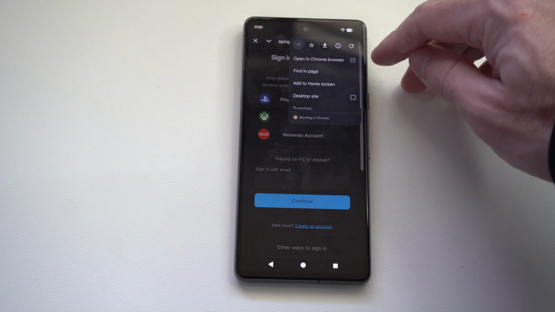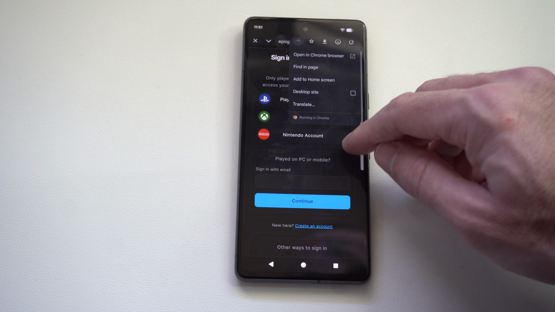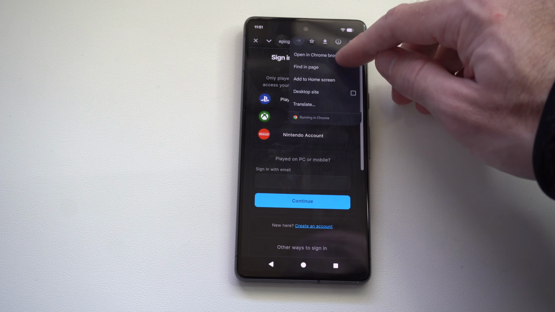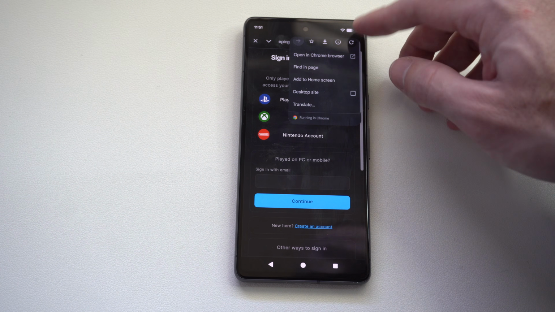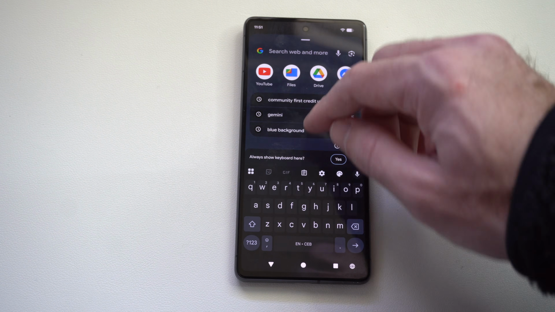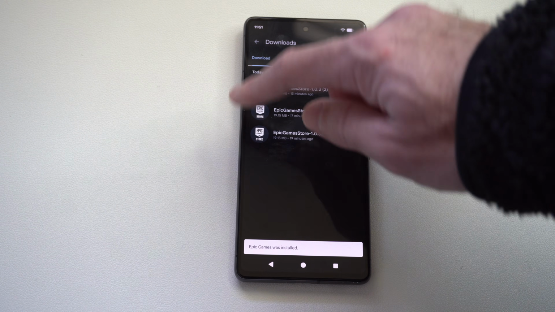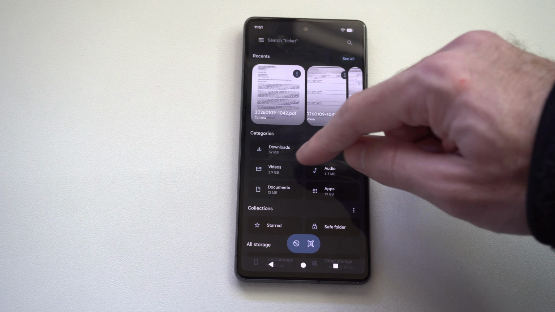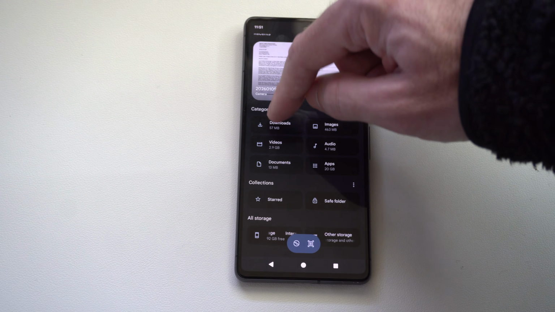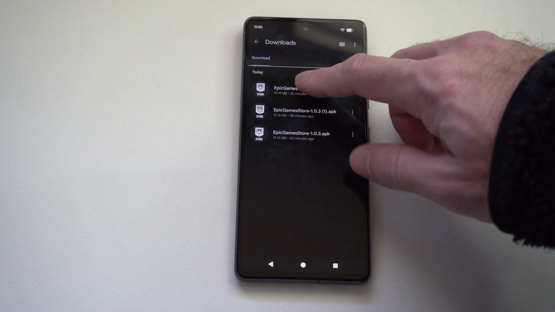Now you can go to the top right, scroll on down, and there should be an option for your downloads folder somewhere in here. Now you can't see it on here. That's fine. Just go to home, go to files, so let's type in files. Here's files, and let's back up. So go to your downloads, and here's all my downloads. So we can install it now through here.